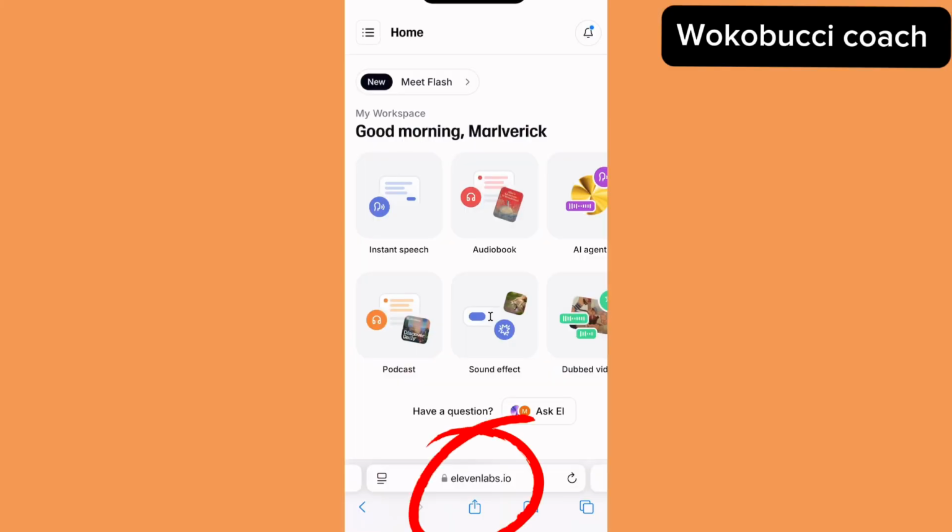Okay guys, you come to this app. This app is called 11 Labs. Now on this app, what you need to do is register. I'm already registered on the app because I use it often. So you log in, or register the way you register on Facebook or Instagram. It is very easy to register.